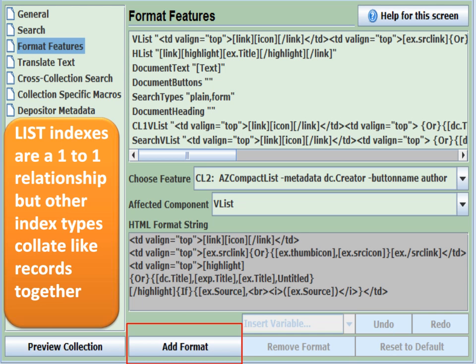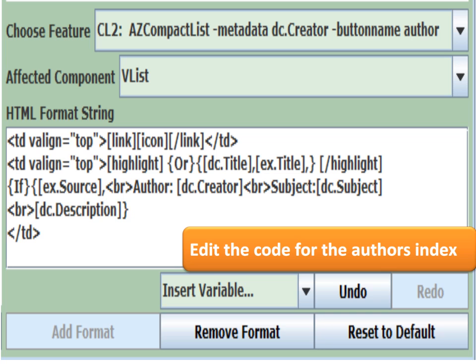So click Format, Format Features, select from the Choose Feature pull down, CL2. This is the AZ compact list for authors. And we see the format code here in the HTML format string, and it's grayed out, so we're going to click Add Format so we can change it.